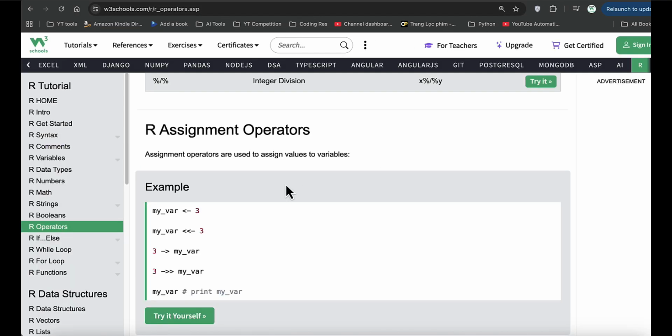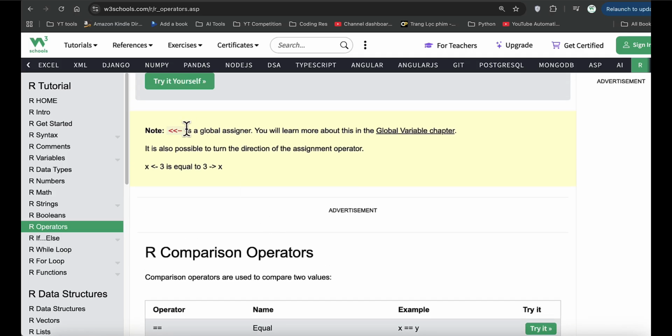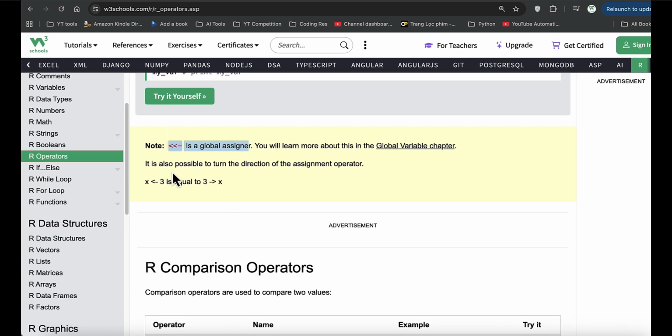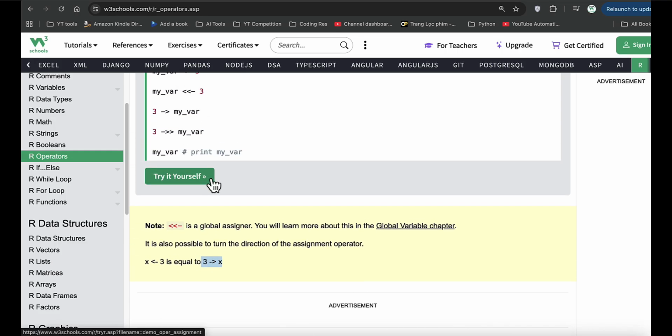Similarly, you should understand that this double arrow is a global assigner. You will learn more about this in the global variables chapter later on, where we discuss it. It's also possible to turn the direction of the assignment operator. So you can use this direction or this direction as well. Both are exactly the same in R programming.